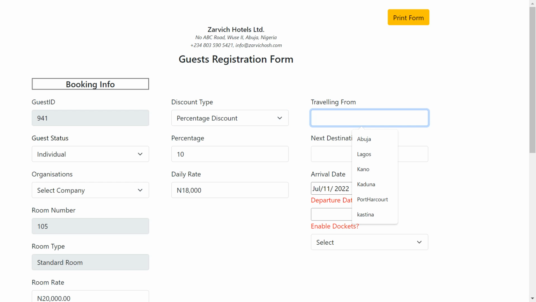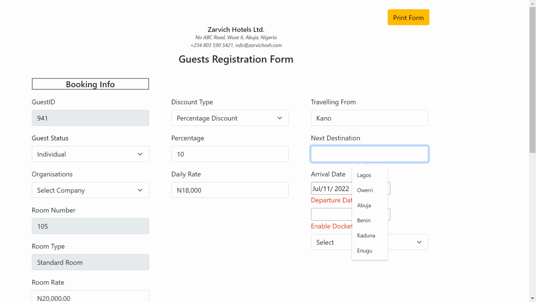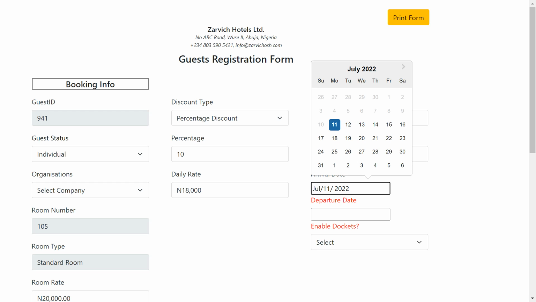Now, where is this guest coming from? Let's say this guest is coming from Kano. And then where's the next destination? Maybe you're going to Lagos, Nigeria. Now, on arrival, this is the arrival date, which is today.